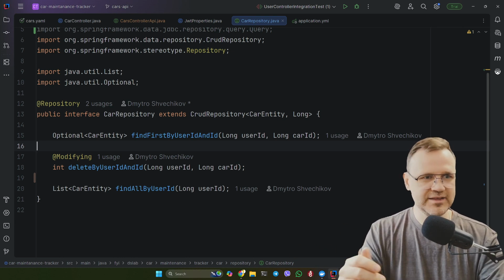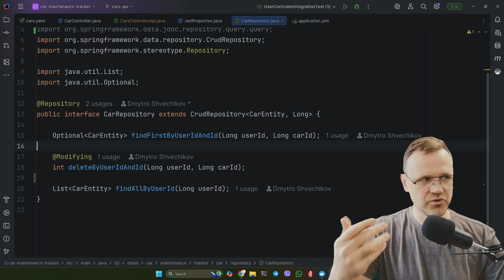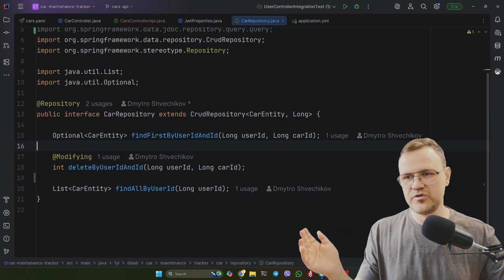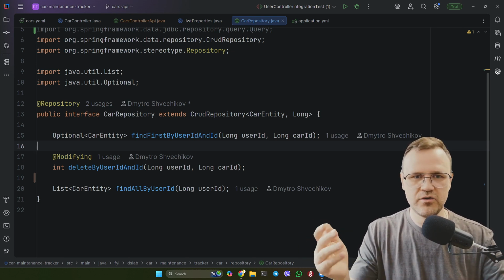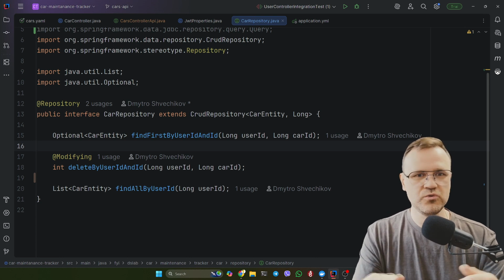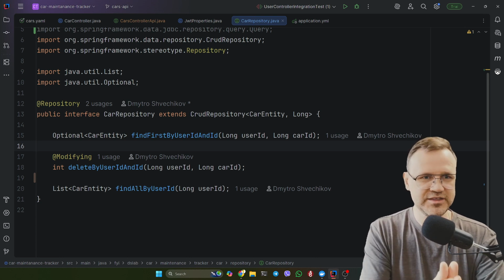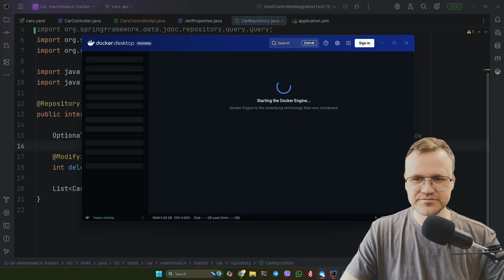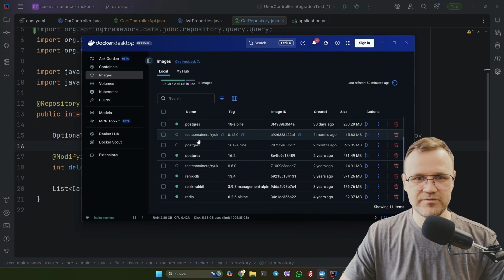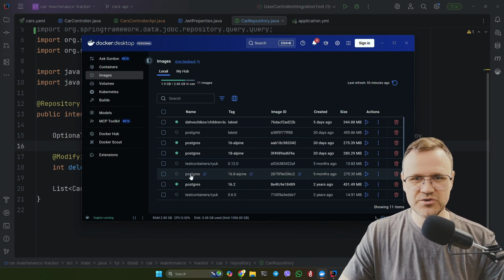In the era before Docker and Testcontainers, it was fine. It was just the most popular option to write integration tests. But right now we have Docker. And inside of Docker, we have our images. So as you can see, this is the Postgres image and so on.